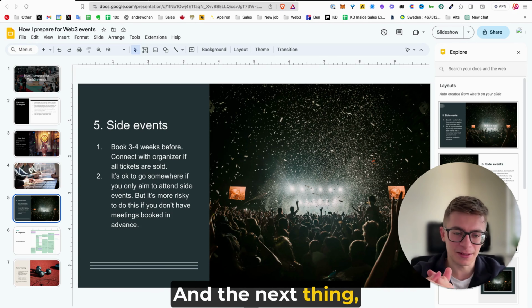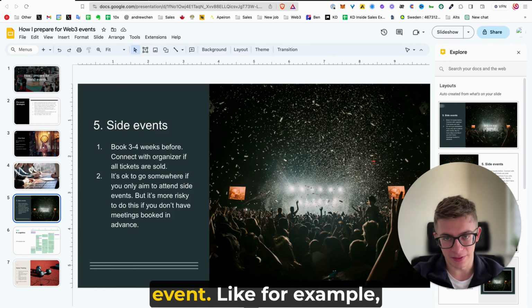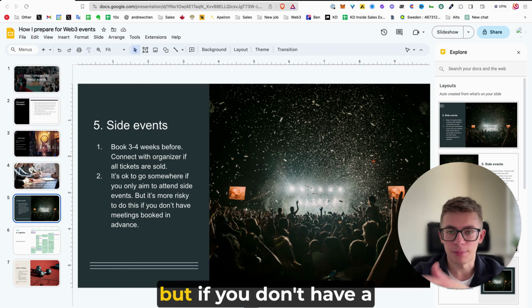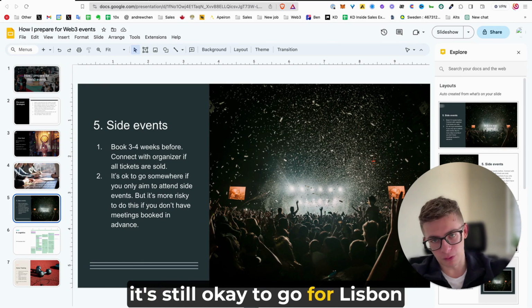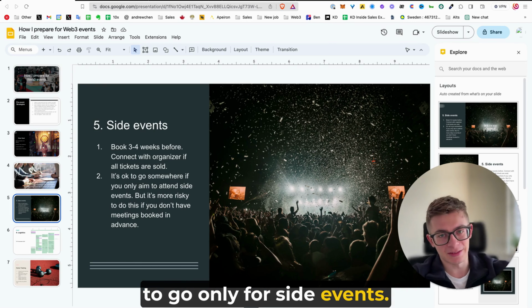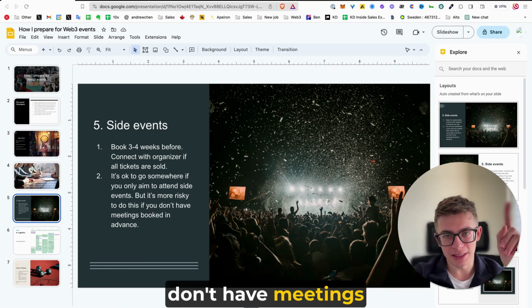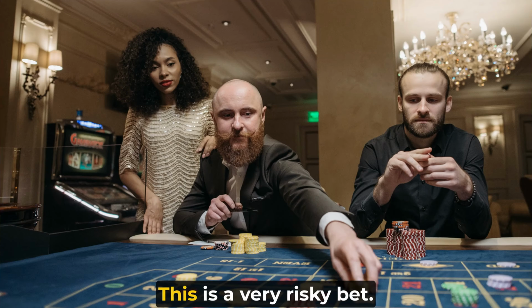And the next thing, it's okay to go for a specific event. For example, there is Web Summit happening in Lisbon. If you don't have a ticket for Web Summit, it's still okay to go to Lisbon only for side events, but it's a more risky thing. If you don't have meetings booked beforehand, if you don't know who you're going to meet at those side events, this is a very risky bet.